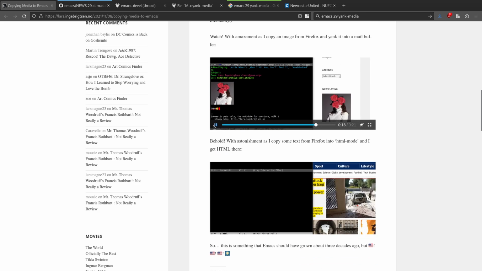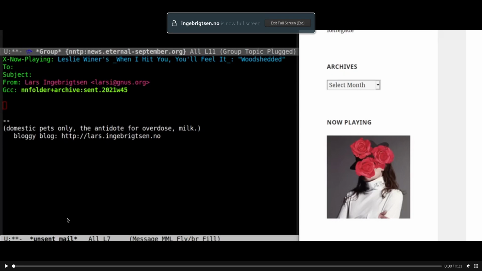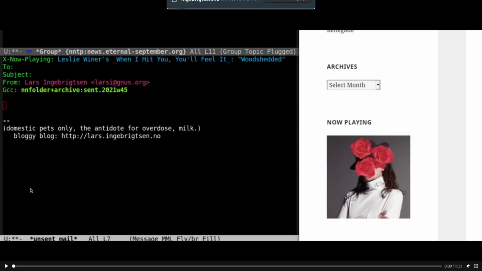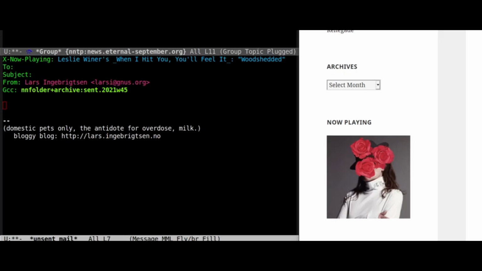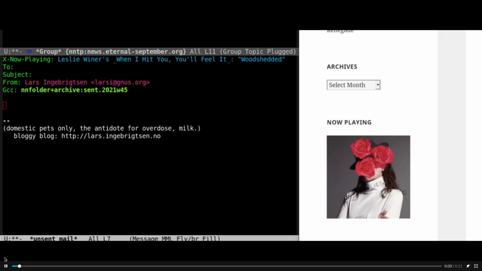And let me just pause this video and set it full screen. So this is actually copying an image into message mode. There are only two modes that are currently supported, that's message mode and HTML. I'll just play this video and you can have a look.